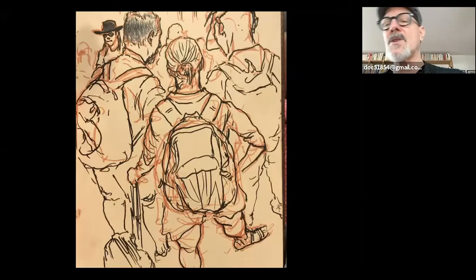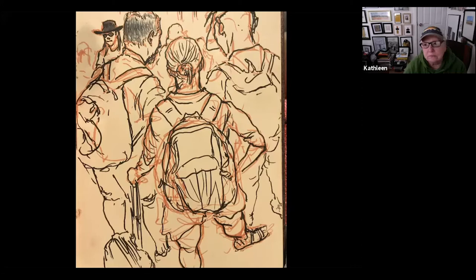Now, by going from light to dark, it gives me a chance to make a bunch of changes in the light and then be definitive with the dark. Because if I did all of that in dark and then changed my mind, you'd get mush. So this is one way to just build the idea fairly quickly.